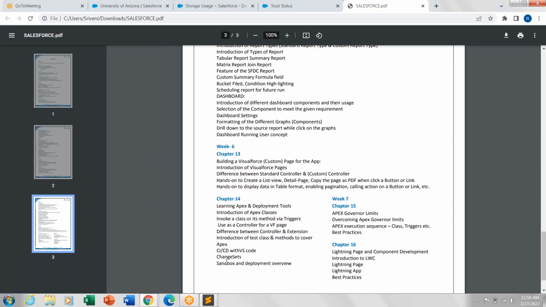Change set is the out-of-the-box tool which comes with Salesforce. You can deploy with it, and then there is the migration tool, and then there are other tools which you can use. But as a beginner you should know what change sets are. If you don't know the other things, that is fine, but change set is something you should be aware of. So we are going to cover change sets and a sandbox development overview.